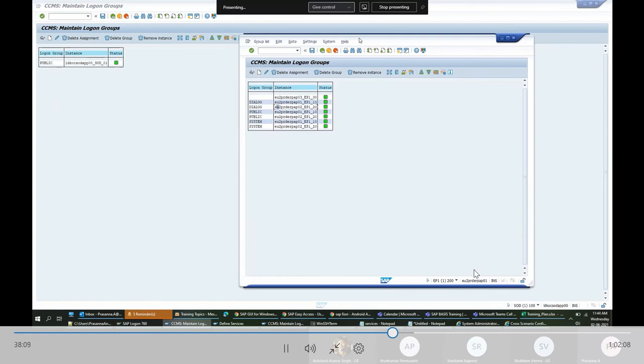Okay, Prasanna, let me tell you one thing. Here EP1 is the SID, and all the other instances are the servers for this particular SID. Yes, the 01, 02, 03. These are running on separate hardware. This 01 is running on a separate server, this 02 is running on a separate server, and 03 is running on a separate server.